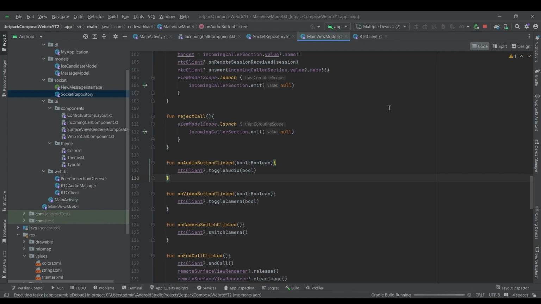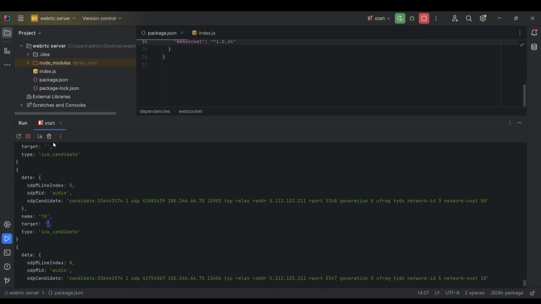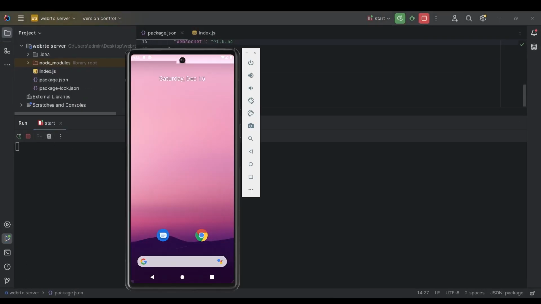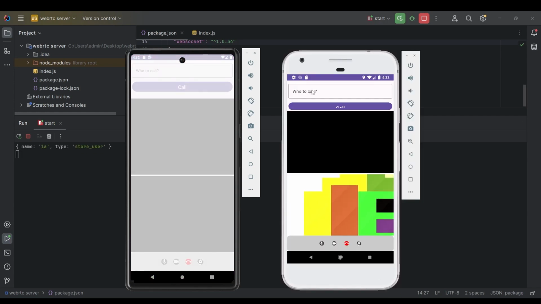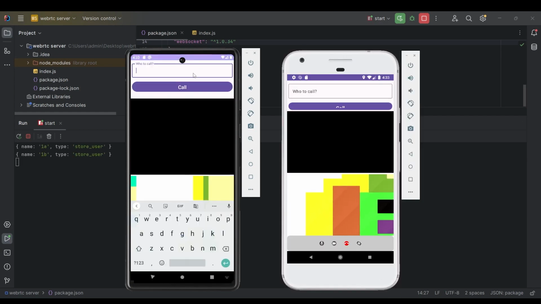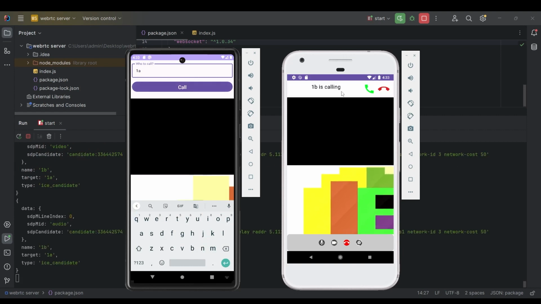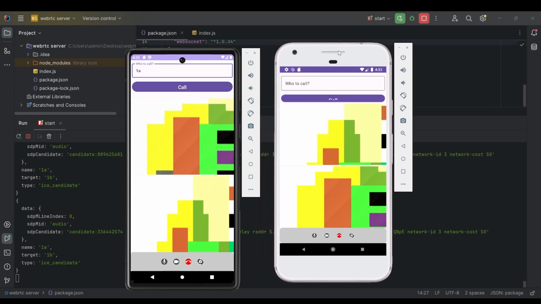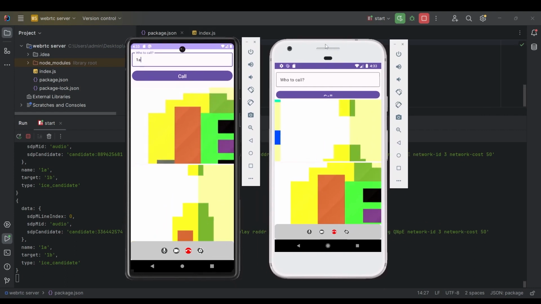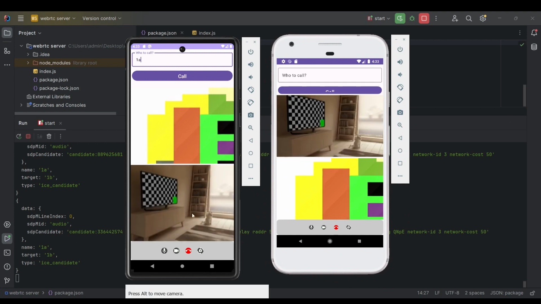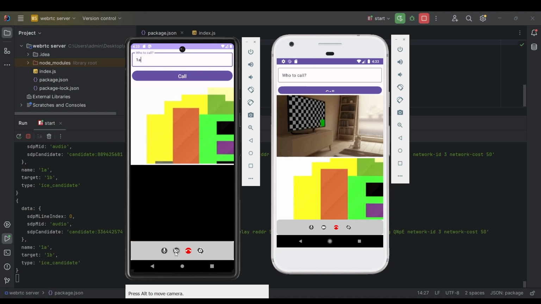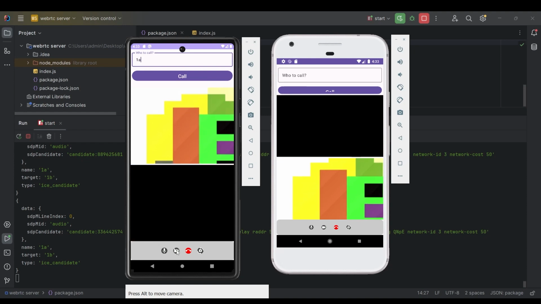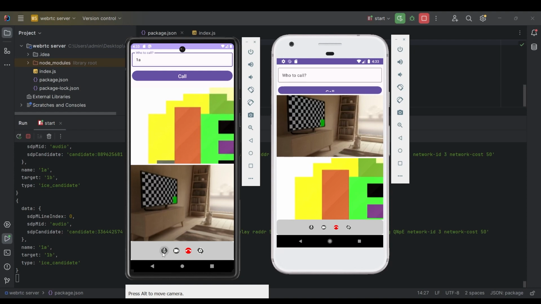So let's launch our application again and check for users to connect again. So this one is 1A and this one is 1B. If you want to call 1A, let's call it, accept it, and we'll see the connection is being established and the image is being transferred. If I switch the camera here, you will see that on the remote view the camera is switched. If I disable my local video track, you will see it's gone here. Same goes for audio track and also for end call.